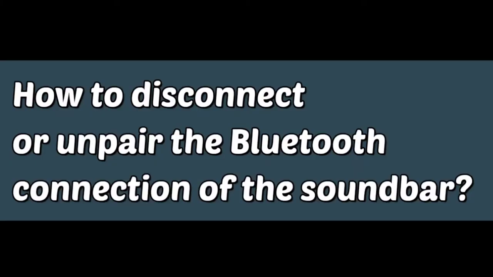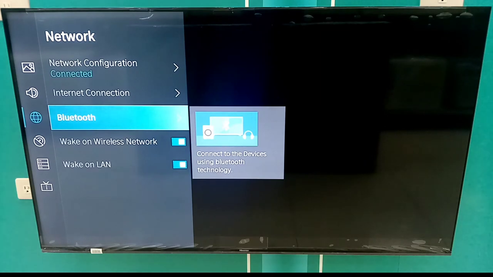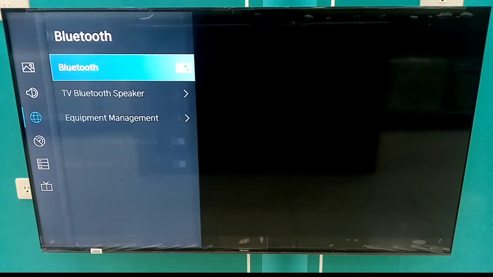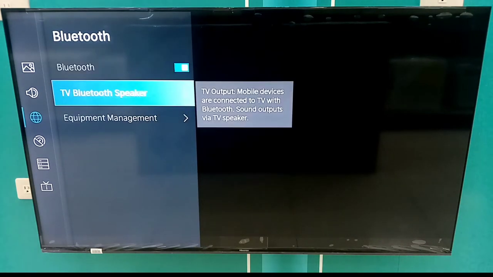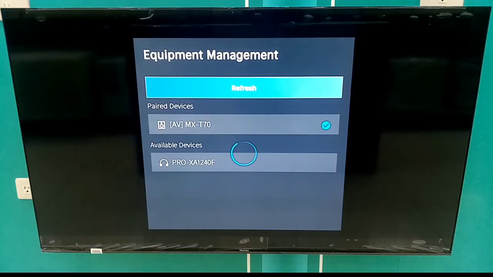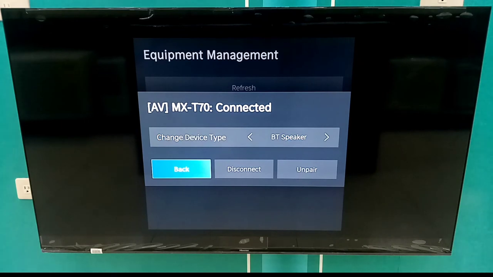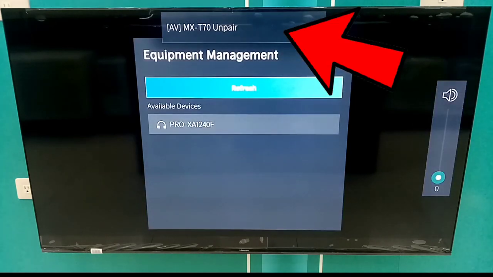How to disconnect or unpair the Bluetooth connection of the soundbar. To disconnect or unpair the Bluetooth connection of the soundbar, go back to Network. Proceed to Bluetooth. Then, Equipment Management. Select the connected soundbar. Then choose either disconnect or unpair. A confirmation box will appear at the top of the flat screen.